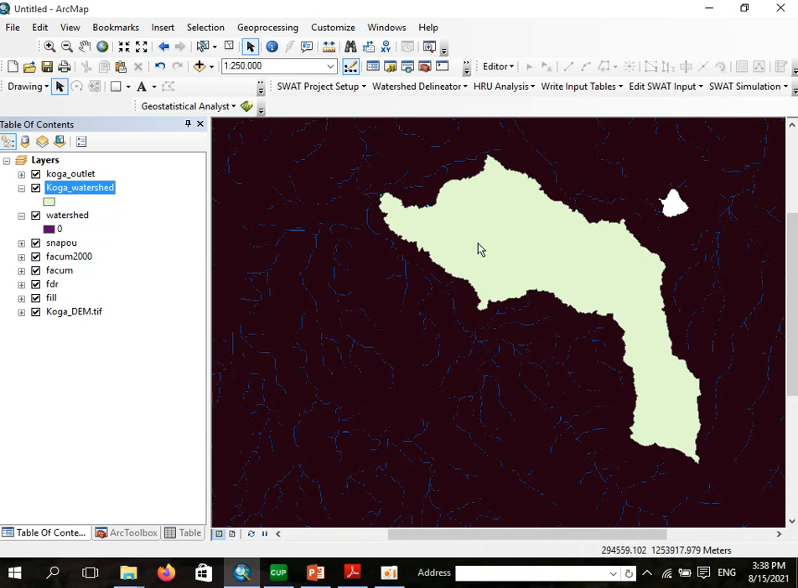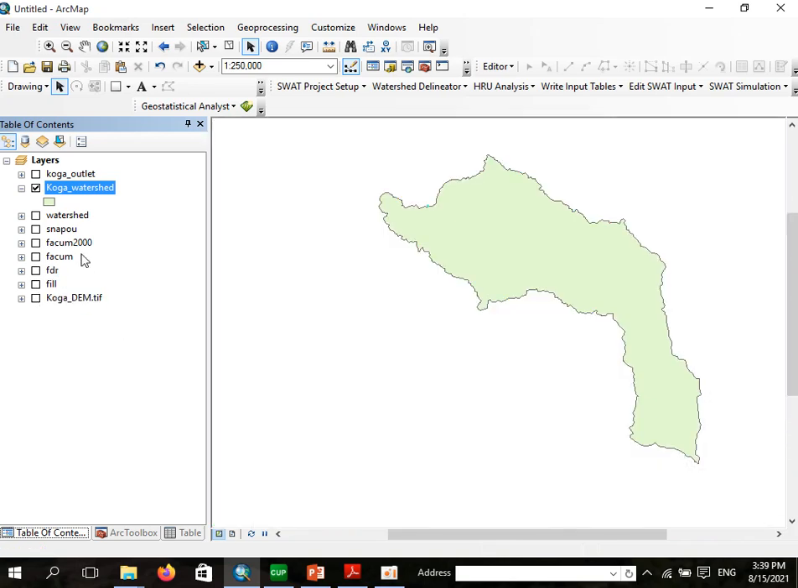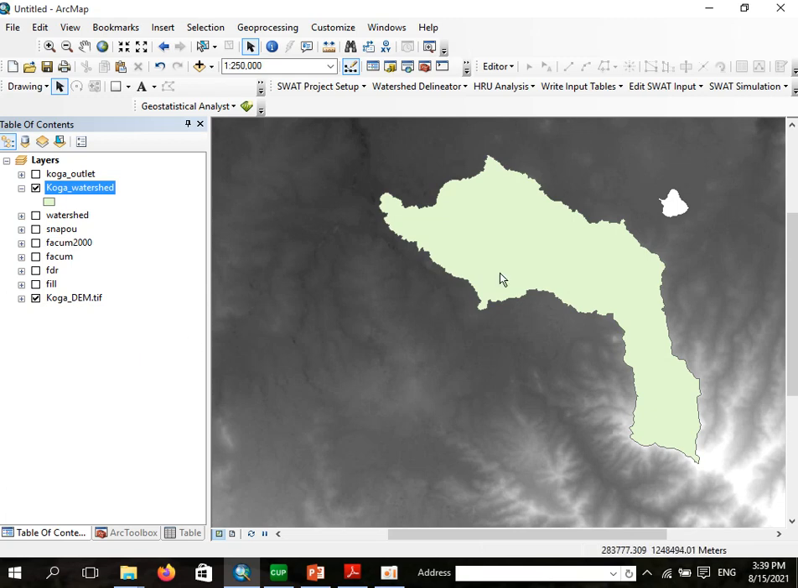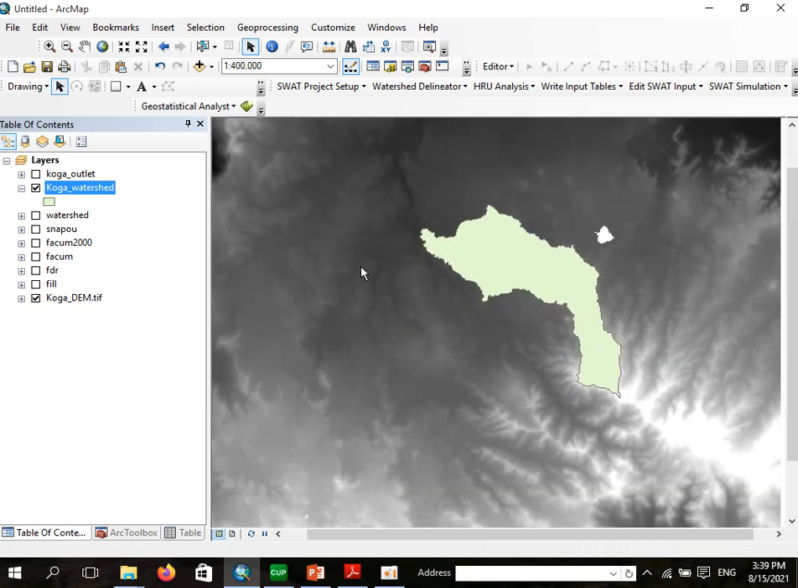And if we have this shape file, now we can prepare our slope map. Okay, let us go. Yeah, this is the Koga watershed, and let us restart. Or anyways, no problem. You can uncheck those parts, and this is our Koga watershed. From this Koga watershed, this one is the Koga Dam.